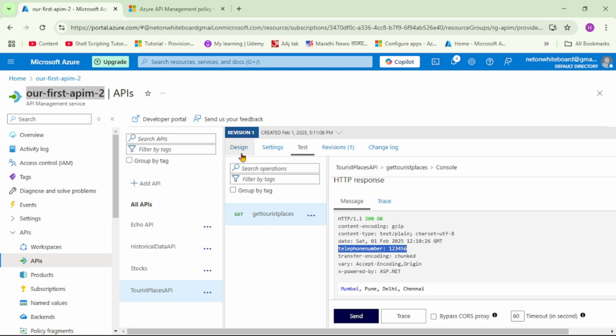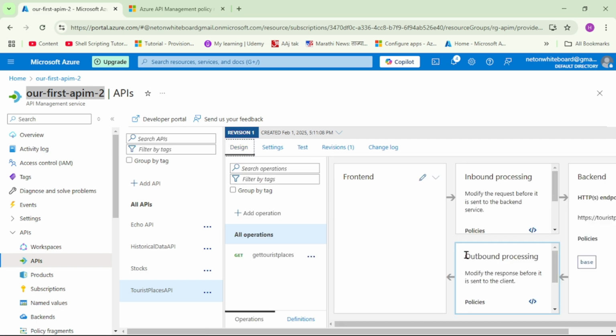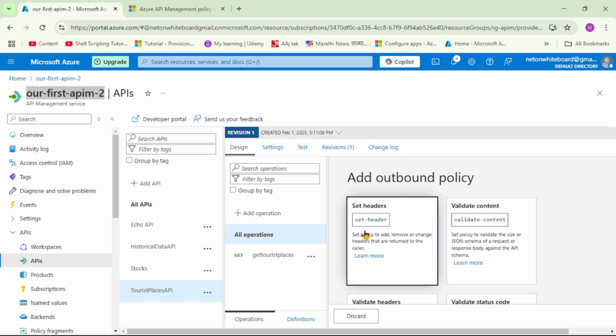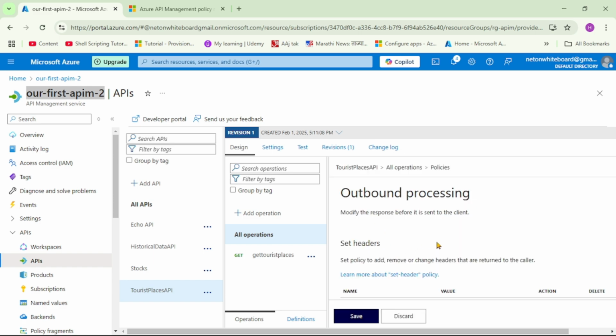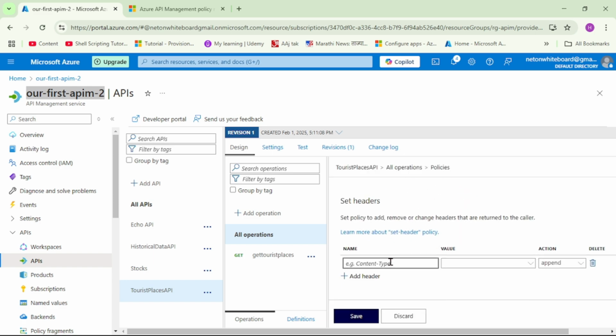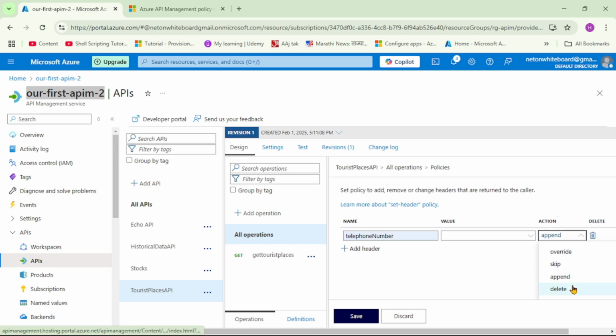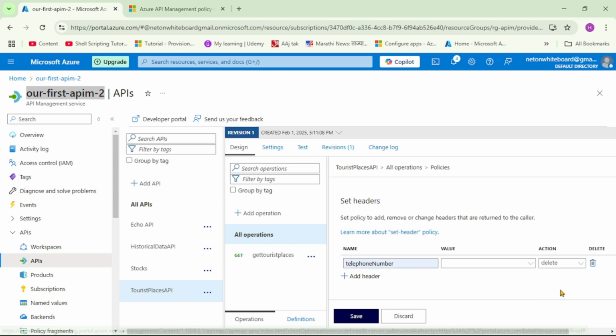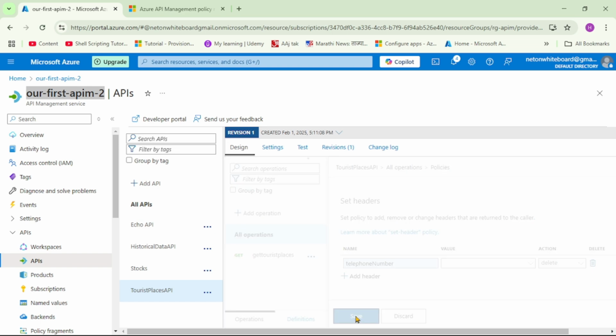So for this, let's go to this design. So obviously we are applying the policy on response, so it will be outbound processing. So let's go down, and here let's say add policy, let's say set header, and obviously here we need to provide the name for that field. So I will say telephone number, and the action, that is what action we want to perform. So we want to delete this field from the header. So let's say delete, and here I will say save.